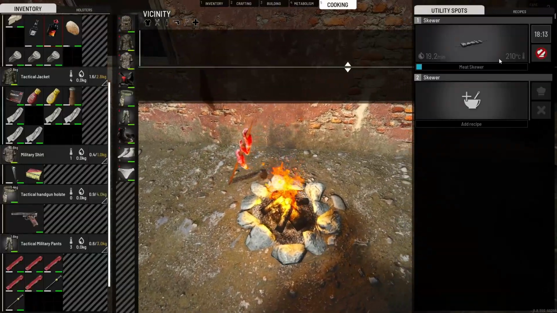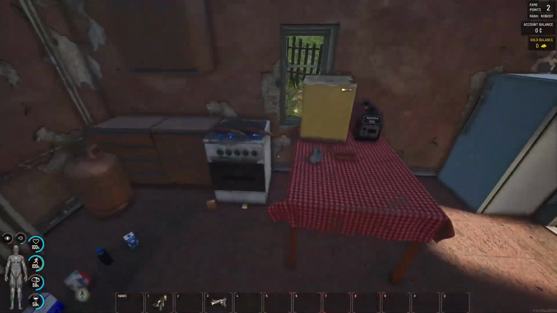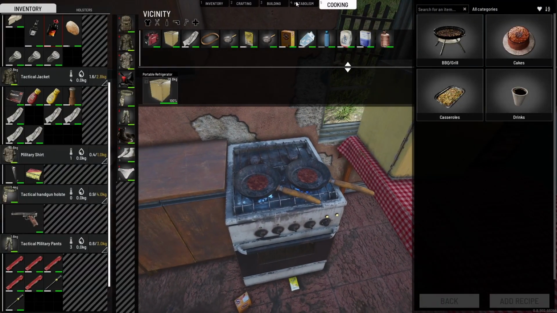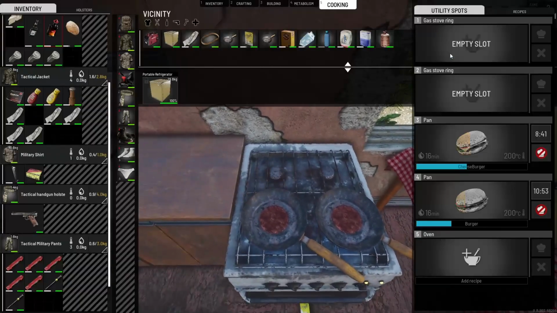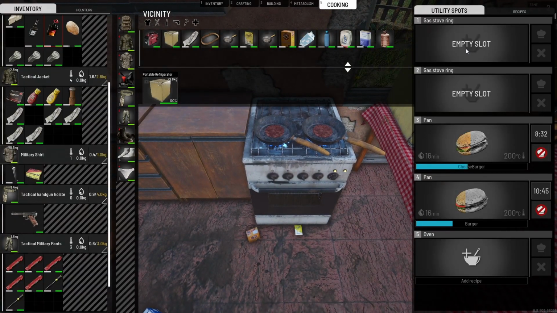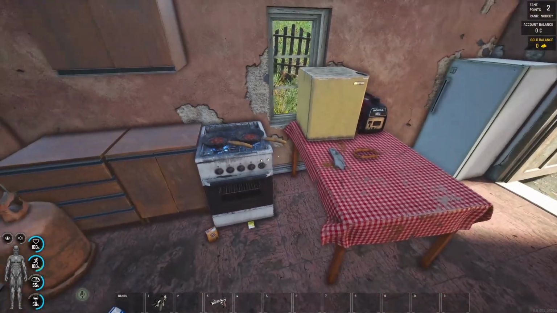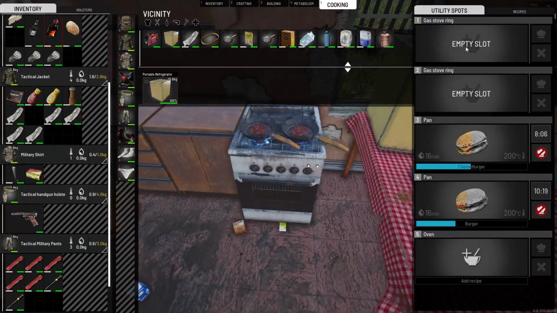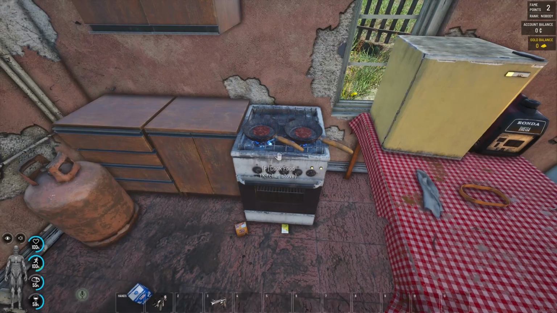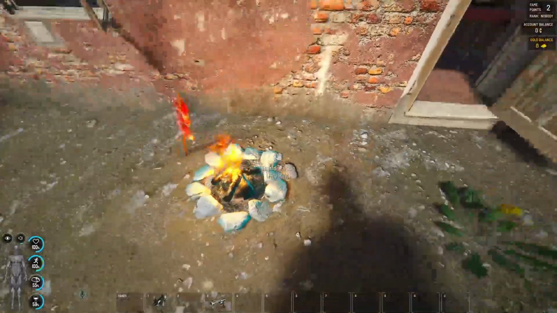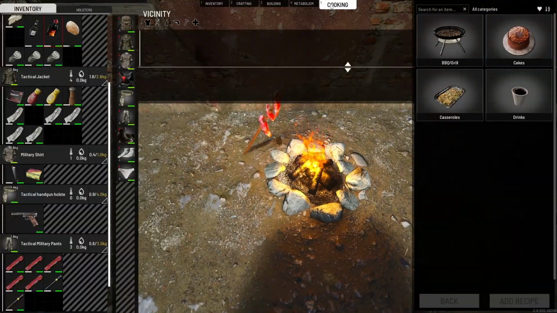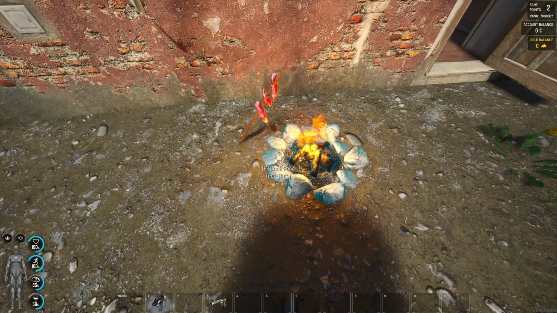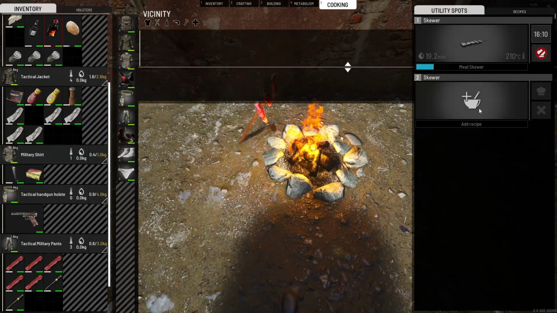So again, we can leave that. That'll take a while to cook. Come back in here. Check on our burgers. Nice. So you can cook multiple things on multiple appliances at one time. Obviously, because we've just been in here, we now have this section here in utility spots. If we were to walk outside here to this one and just look in cooking, it doesn't show. You have to look at it, press F for cook food, and then it will show that utility spot there, okay?